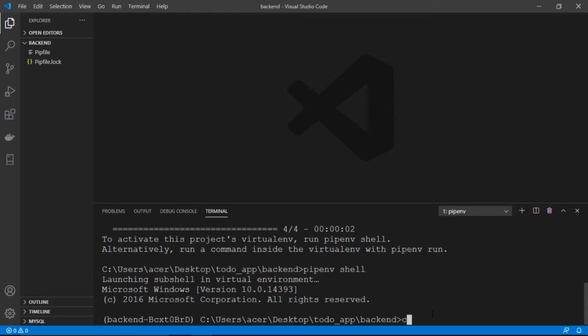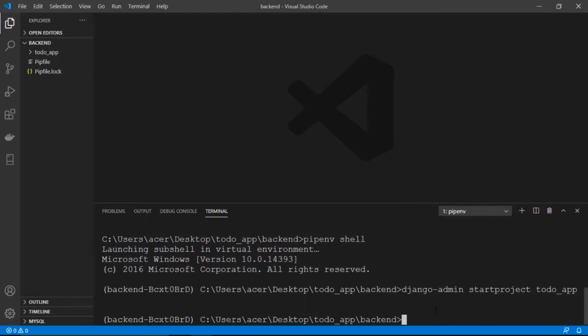And inside of it, I need to create a new Django project. So right now I have not created any new Django project. I have just installed Django in my virtual environment. So to create a new Django project, I'll just run the command django-admin startproject, and I'll name the project todoapp. Enter. And it should create a new project, as you guys can see over here.